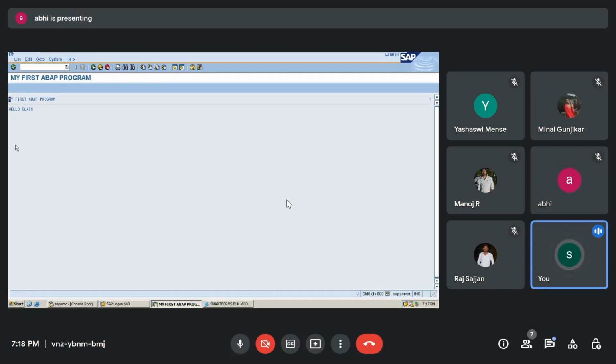You can see your output here on the screen, and whatever title you had given, you can see it on the top. My first ABAP program. This is the title of the program. Here also you can get the same title. And whatever I have written, that I am getting over here. So this is how I can create a simple program.